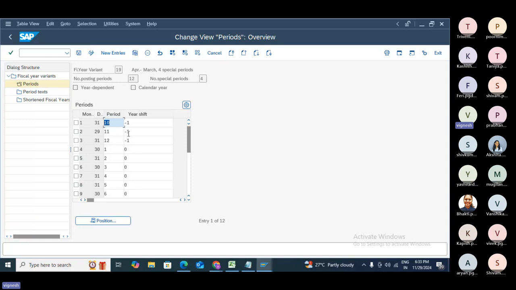So year shift indicator -1. Third one is March 31st, so 31 days will be there. 12th period, that is the last period. -1 indicator is specified here. Now you understood what is meant by year shift indicator?